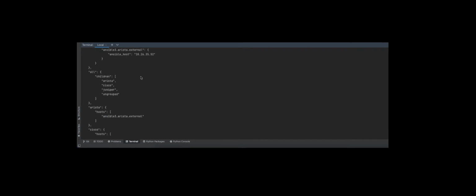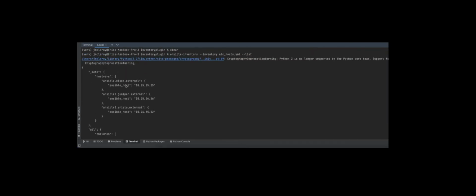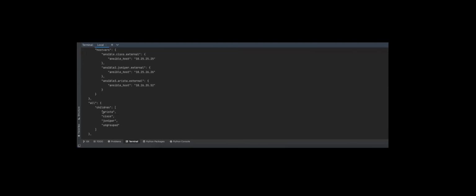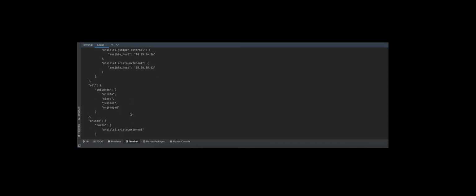And what that's going to do is just going to run through and give us our inventory. So as you can see here in our top level inventory with host vars, we're going to have the Ansible Cisco external with an ansible_host of 10.25.25.25. Same thing with Juniper, this IP address, and same thing with Arista with this IP address. But also we're adding in children groups of Arista, Cisco, Juniper, and ungrouped, because there's always an ungrouped that gets associated with these plugins.